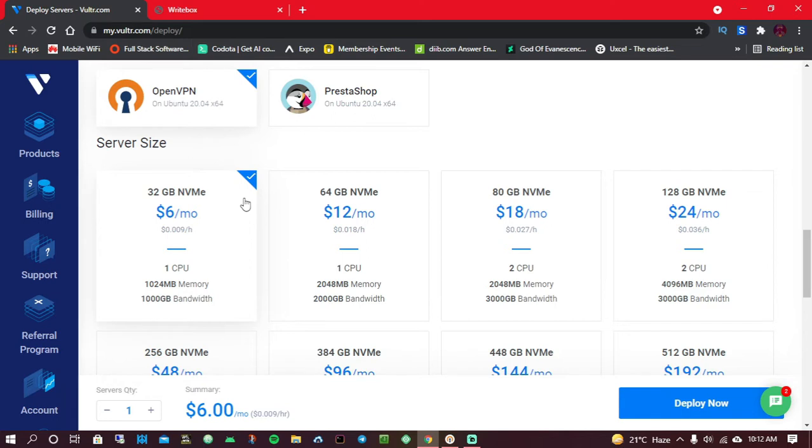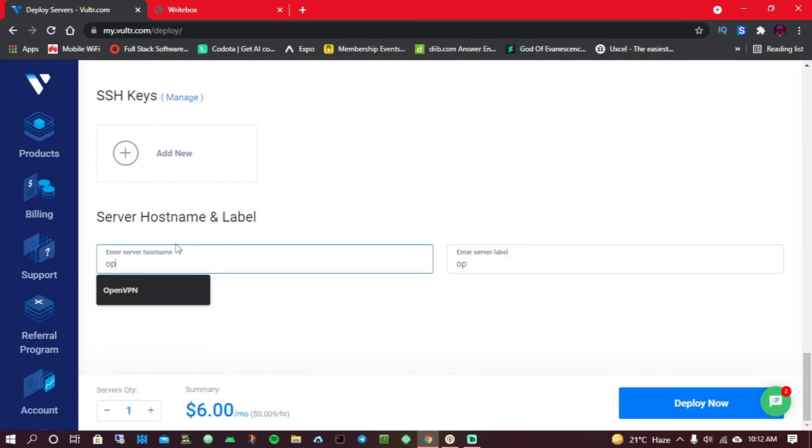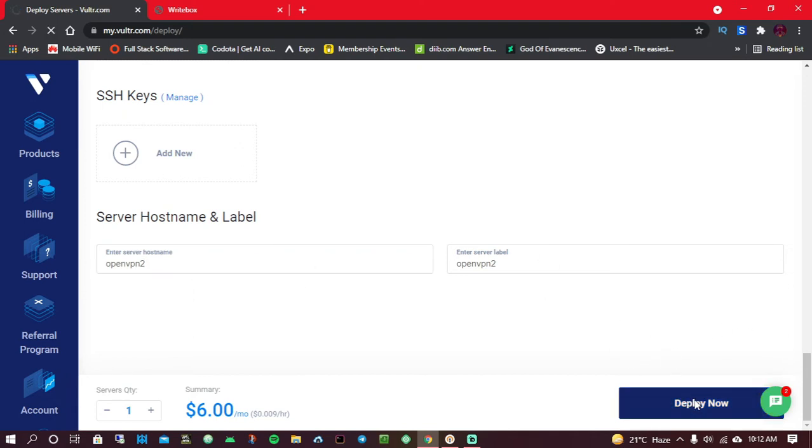Then I have to choose the server size. With the OpenVPN free license, you'll only be able to connect 2 devices, so I would encourage you to just use the smallest server, which is this one, which comes with 32 GB NVMe, 1 CPU, 1024 MB and 1 TB bandwidth. But if you've got a license, you can choose anything higher you'd like. What I'm going to do is name it OpenVPN2, since I already have another one running. Once you're done with this, simply click on deploy, and we are done with the first step.